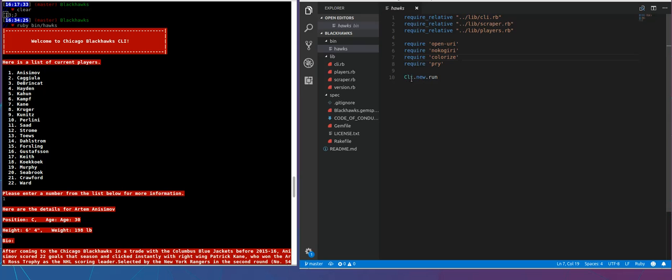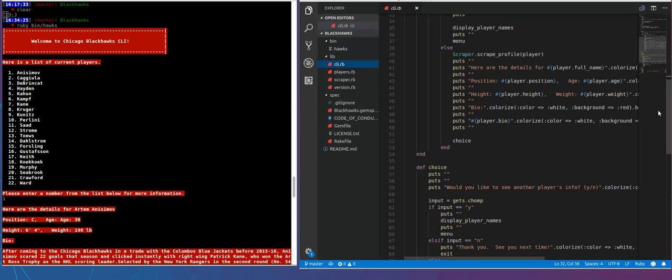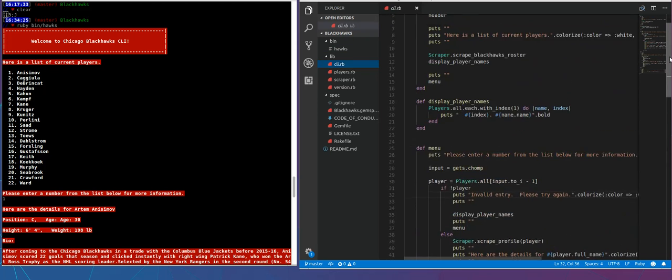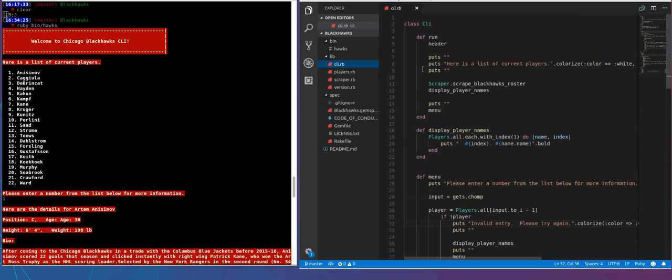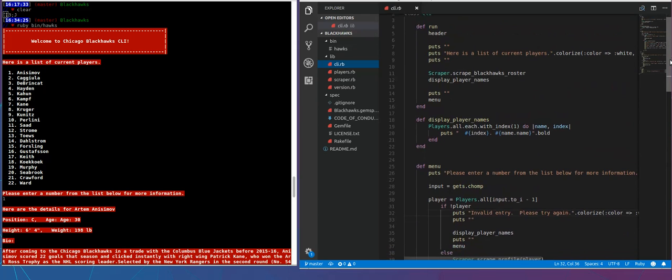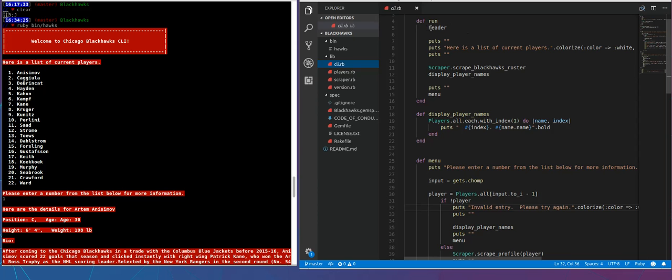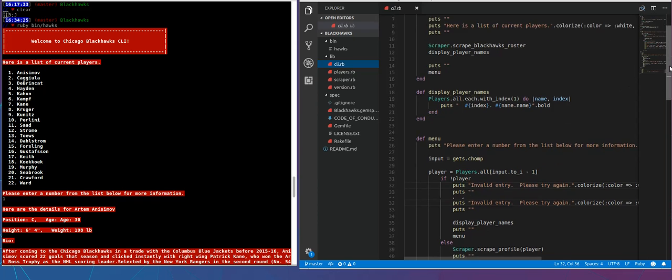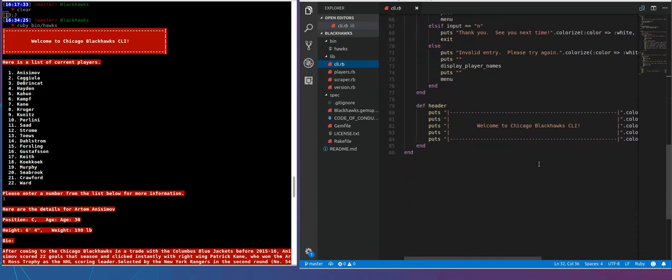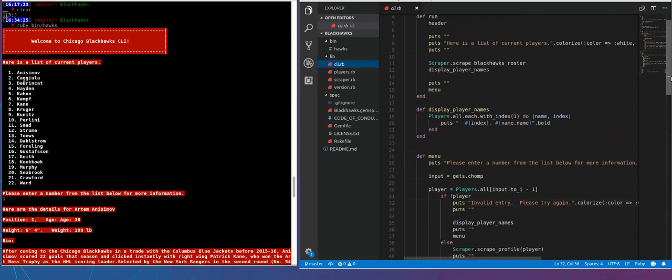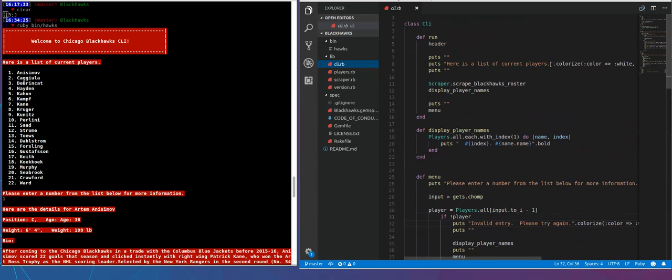And then finally, we're running this CLI.new.run, which is going to run this CLI command. So let's take a look at that. Over here in the CLI class, I have all of these methods, and each one of these is going to help with all of this user interface that we saw. So this is a good place to start. It opens with this run command, and it says to place a header. If I scroll down here, at the bottom, I had this header method that I added, and that's what we see here: Welcome to the Chicago Blackhawks, and that's what the user gets to see. So it's going to run that header, and then back up here, it says here's the list of players.